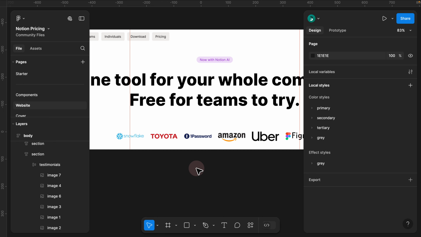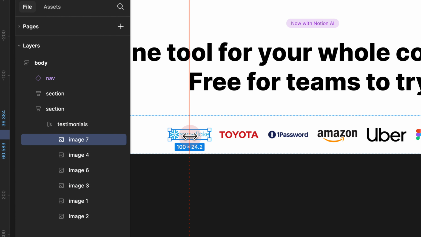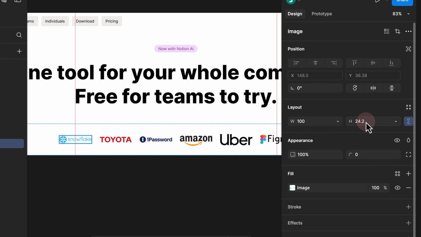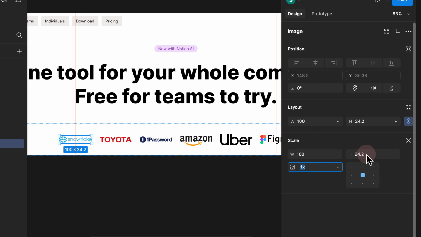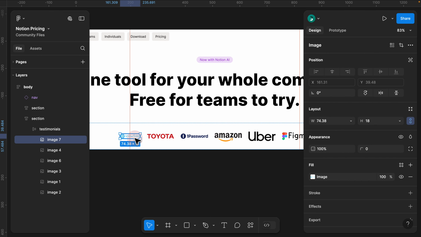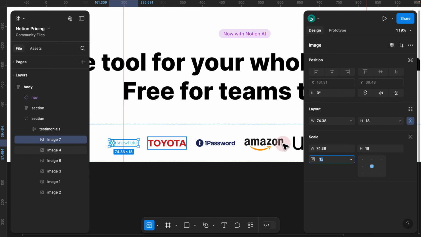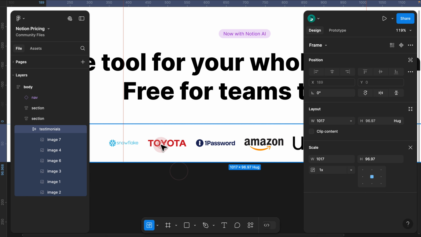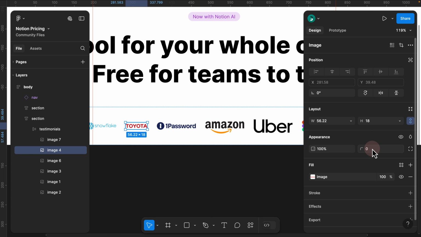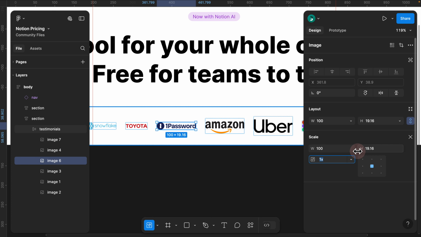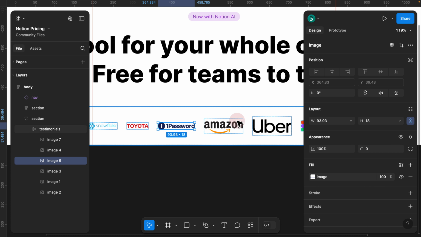In order to fix that, I'll click on the first image, which is Snowflake. Here under the layout, we see a height of 24 pixels, and I want to reduce all of them to 18. In Figma, you can use K to bring up the scale panel. Under height, I can reduce that to 18 pixels and it would automatically reduce that. Since I fixed the first one, I need to fast forward and repeat that for all of them. On the Toyota, I select it, bring up the scale panel using K, and then reduce that to 18. Then I can just repeat that, press K on my keyboard, and do 18 pixels.